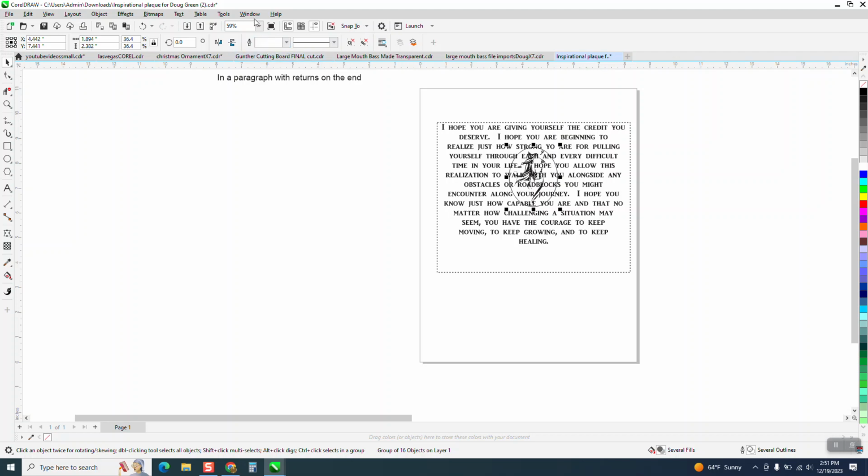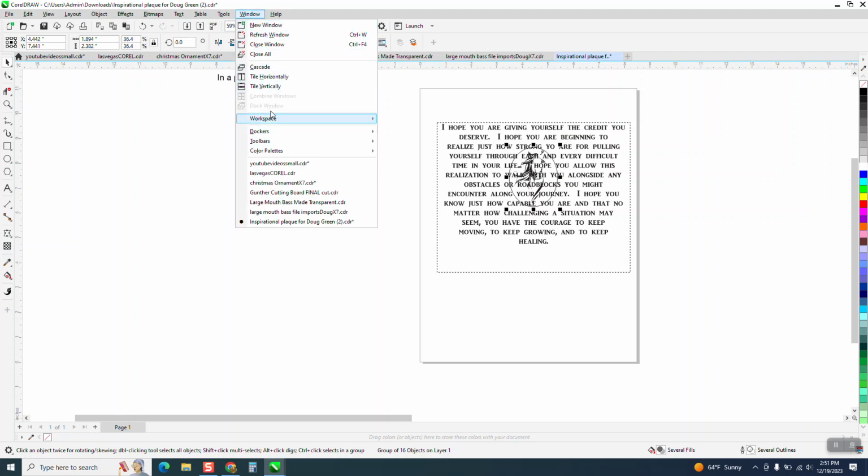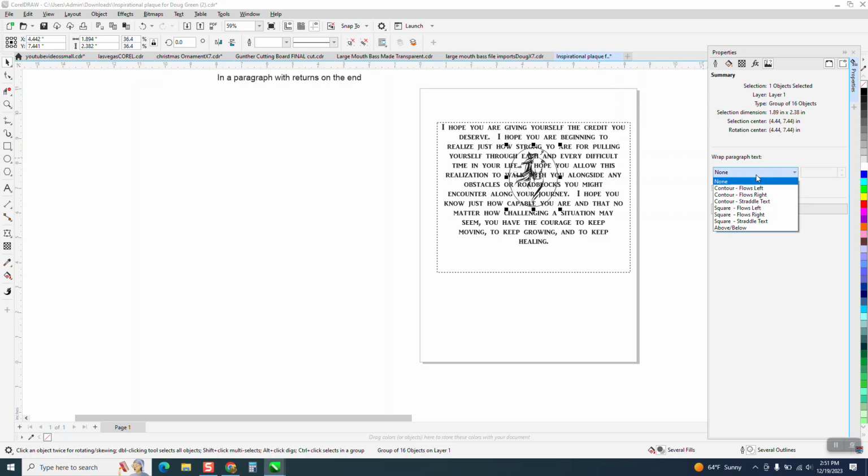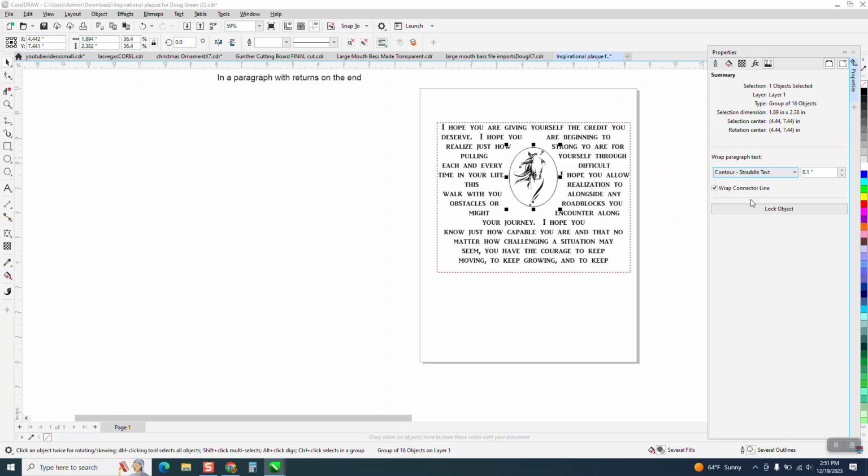Now, I am going to go to Windows, Dockers, and Properties. And right here, you have, I've never really played with it, summary, but it's also paragraph text. And with this selected, I'm going to put saddle text, and it did that right there. Now we can change this offset and have it closer, like 0.01, and hit enter, and the names will be closer.